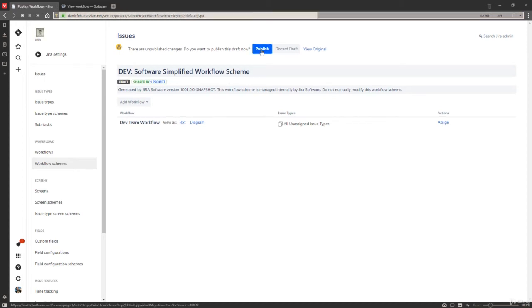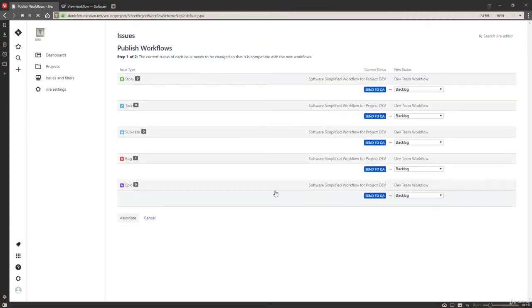Okay, so when I publish this, that's going to update that. And it's basically saying, okay, all of these statuses are good, except in this new workflow, there's no send to QA status. So if there's any issues that are currently in that status, I need to know what you want to map that to. We can see that there's currently no issues in this status, of course, because we just created it. And so it's fine.